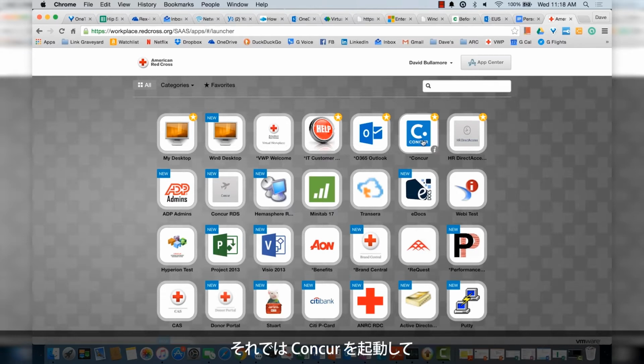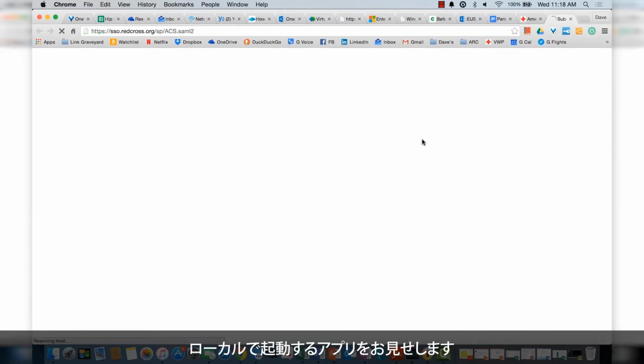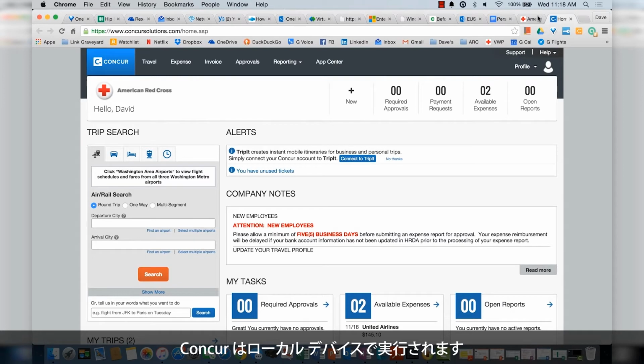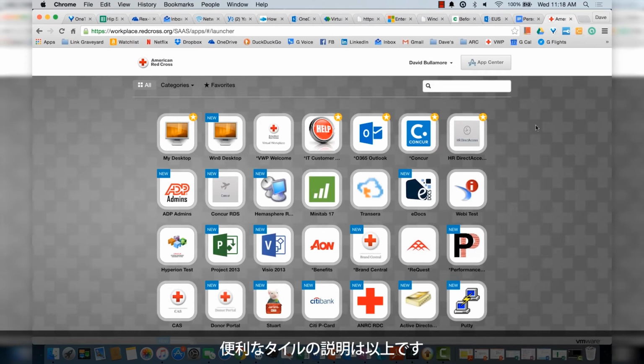So those, I'm going to launch Concur just to show you what I mean by a locally launched application. It's going to start Concur up and run on my local device. You see it just started up another tab here and signed me into Concur. So that's a tile of convenience.